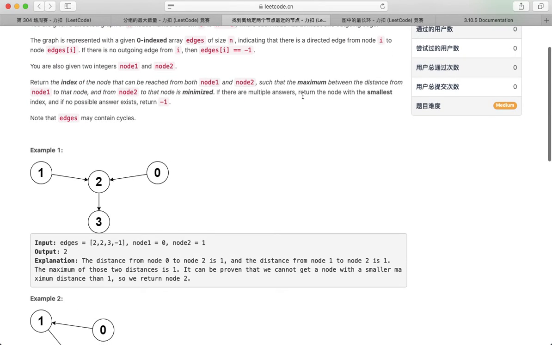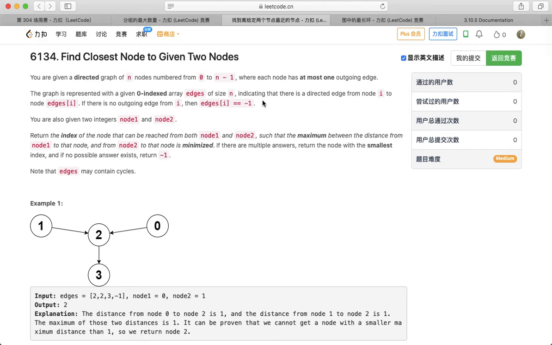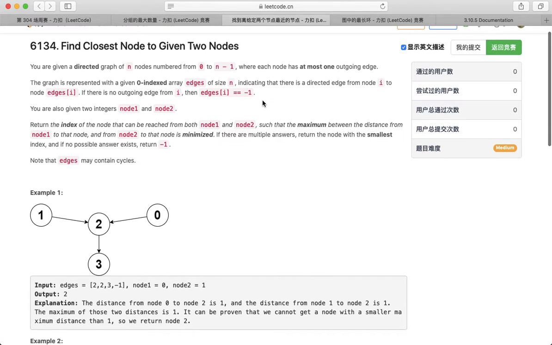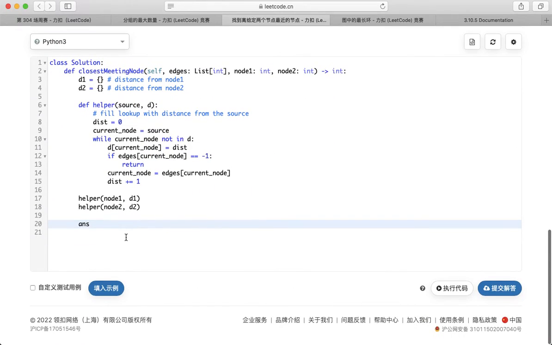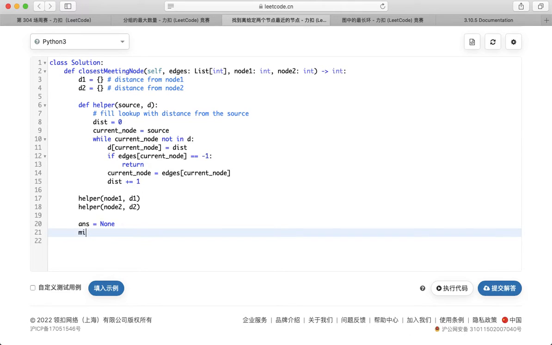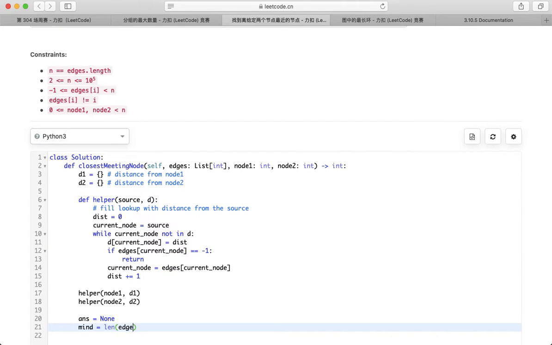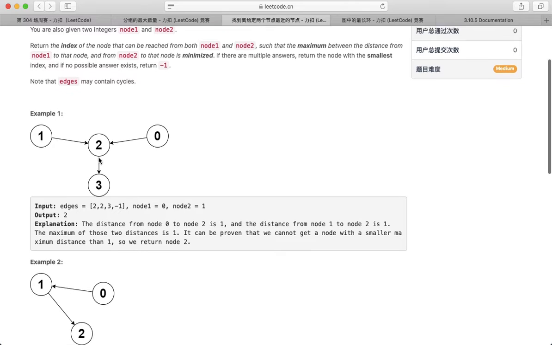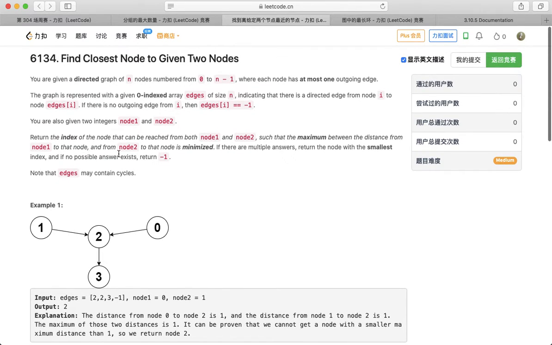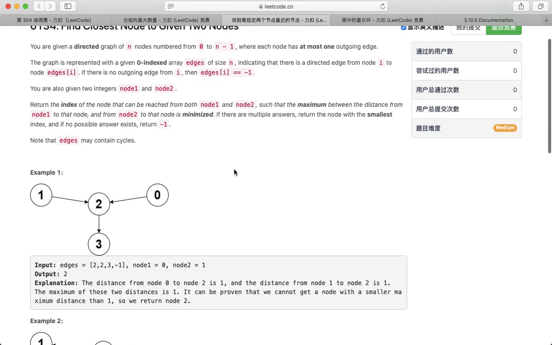And we want to return the node with the smallest distance. How do I iterate through the union of two dictionaries? I forgot again. This stands for minimal distance. So do I have it in? What if there's no... okay, if no possible answer exists, we return -1.